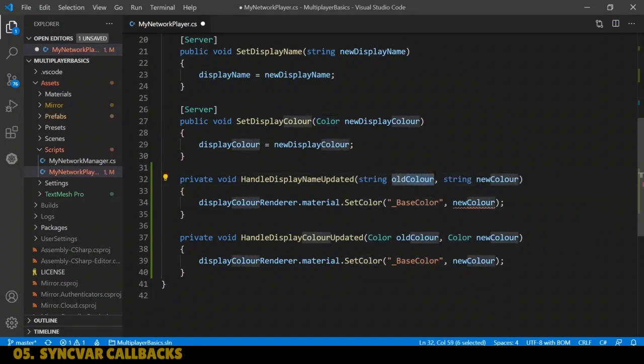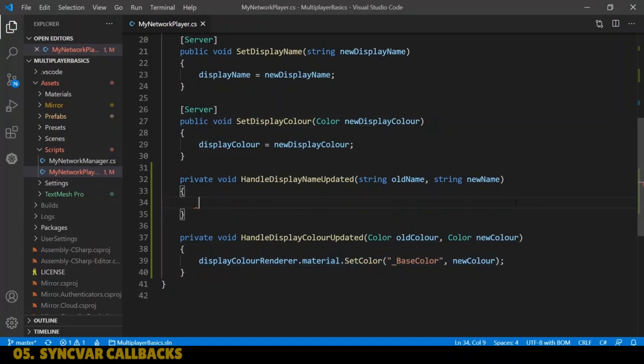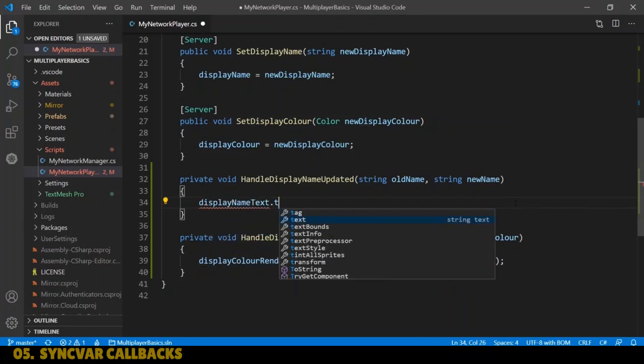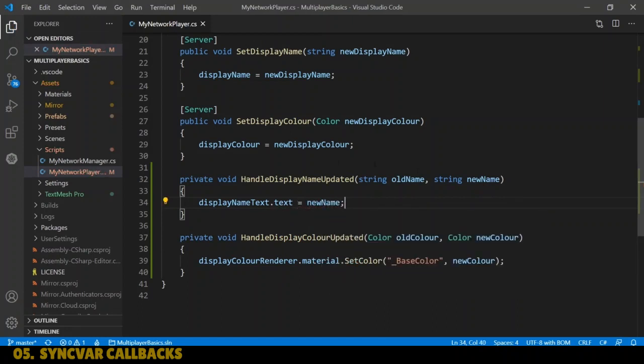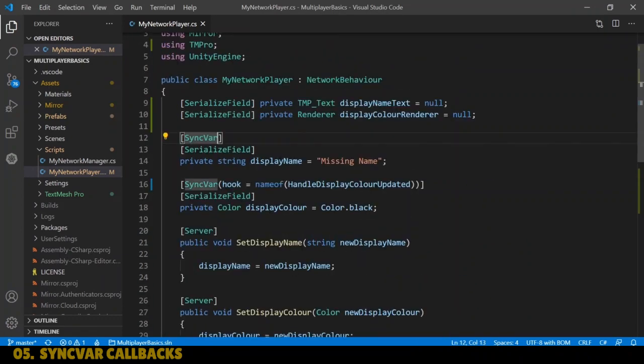Old display name. Or I'll just call it old name in this case. Old name, new name. And then we don't want to change the renderer material color. Let's just get rid of that. What we want to do is we want to change the display name text.text to be equal to the new name. Quite simple. And now we just need to trigger this whenever the name changes. So we'll copy paste the function name, head up to the SyncVar for the name, and write hook equals nameof, and then the name of the method.